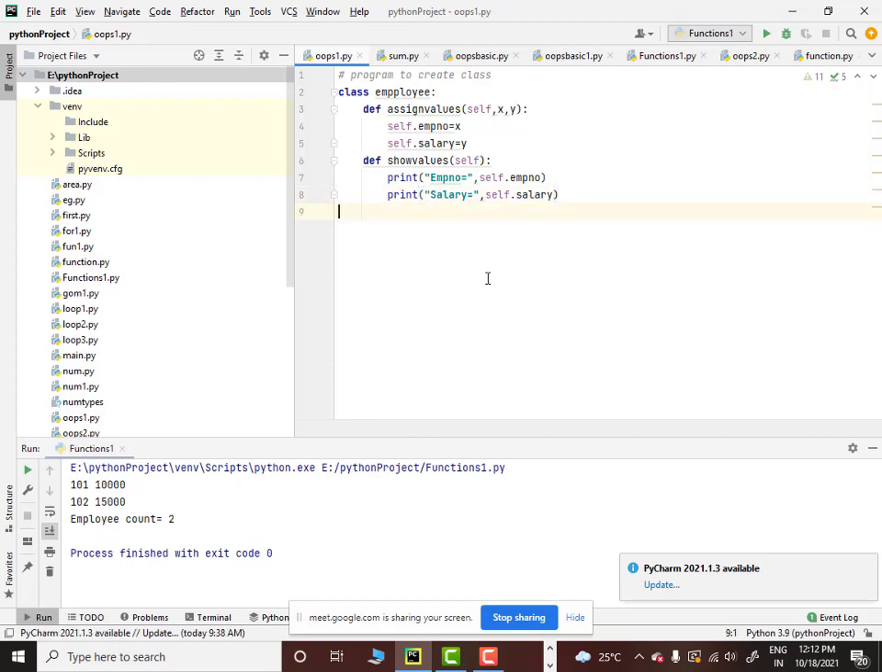So what I have done basically here, I have created a class called employee. So let me remove that additional p there. I have created a class called employee. In that employee class, I have given two methods, assign values and show values. What is this self dot emp number, self dot salary? You will understand in a few moments from now. So just at this point of time, know that there are two methods in this class called employee. Now what do we do next?